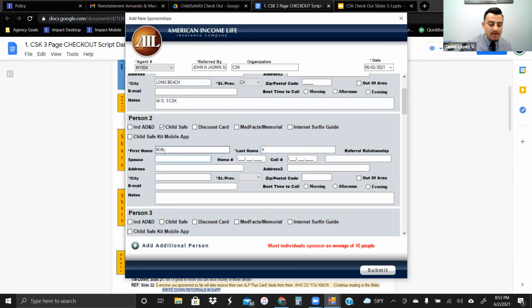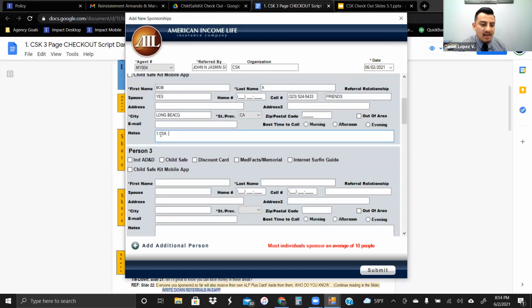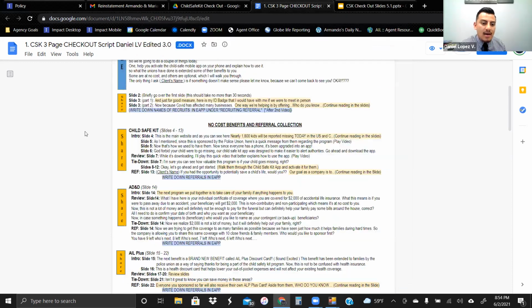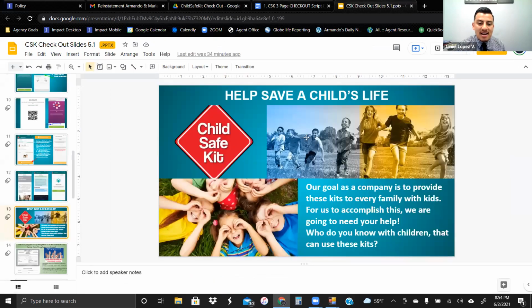Don't know their name. Yes, as a spouse. 323-524. Friends. Long Beach. One child, and so on. Assume I already put like 5 in here, right? Do not press submit yet. Leave it here. Okay. And then now this is how it's gonna look.